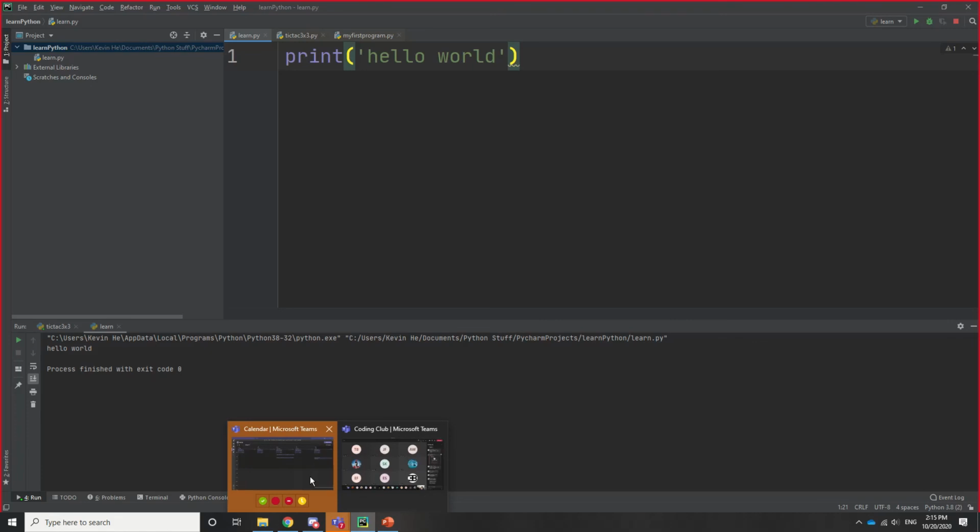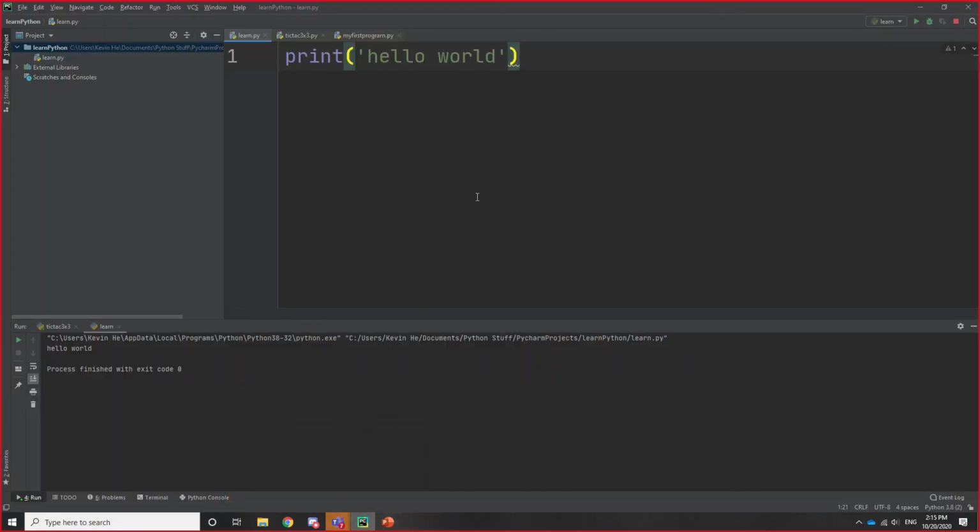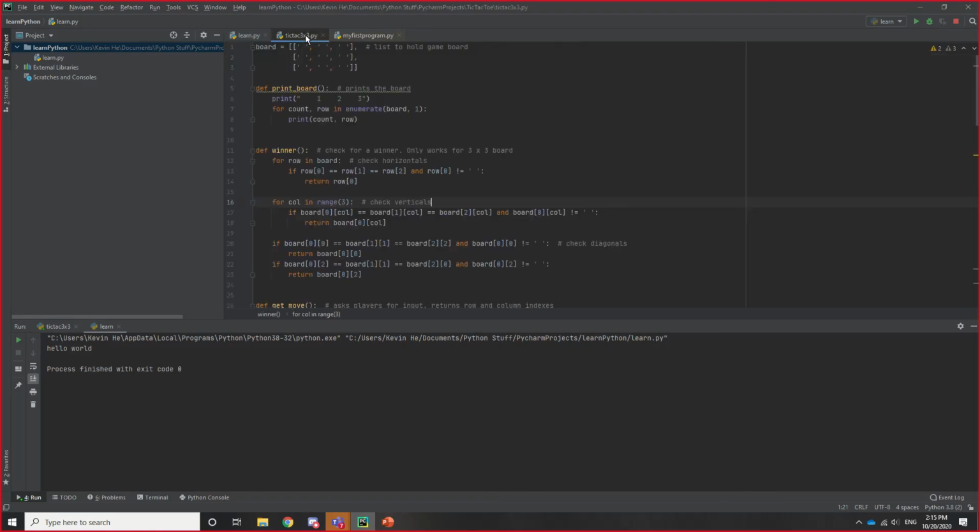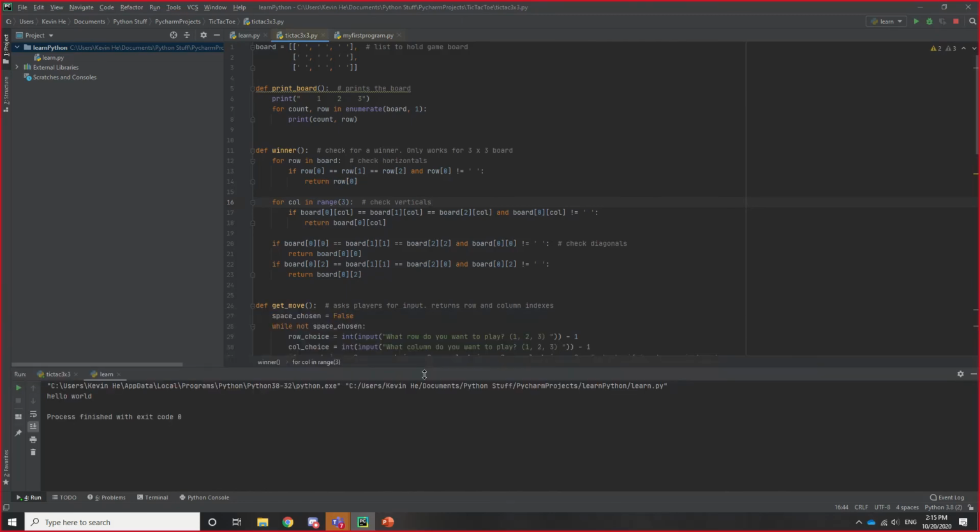Okay, excellent. So I'll show you guys what we're going to be working towards basically through the next few weeks. If you want to join my weekly coding sessions, we're going to be creating a really simple tic-tac-toe game.